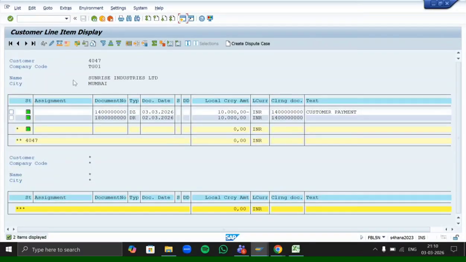So now here is the account of Sunrise Industries. Here we have booked two transactions. The first one is with document type DZ, which reflects the payment we have received from this customer, so 10,000 is credited. And document type DR defines the invoice we sent to our customer, and that has been debited with 10,000. So the debit and credit got nilled. There is no receivable amount, and the balance is shown as 0.